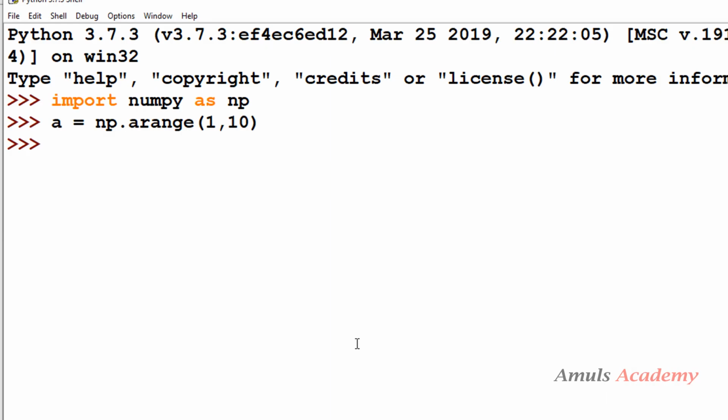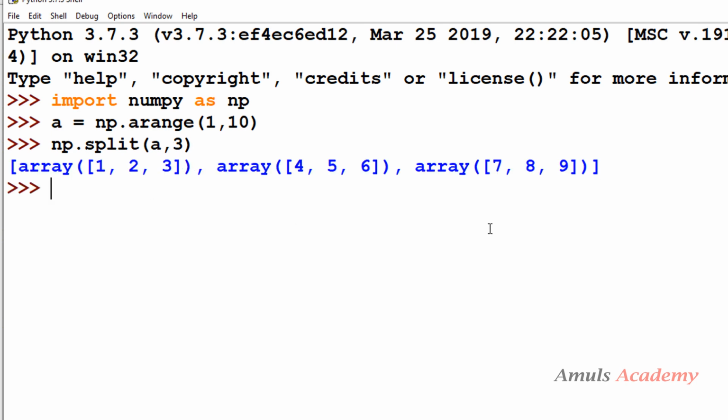So let's take a 1D array. Here I need to perform np.split and I need to mention the array name A, and I need to mention how many subarrays I want. There are a total of 9 elements in the array A because I took the range as 1 to 10, so we'll get 9 elements. If I mention I want 3 subarrays from this, if I enter, I'll get array 1, array 2, array 3. Okay, so be careful about this sections.